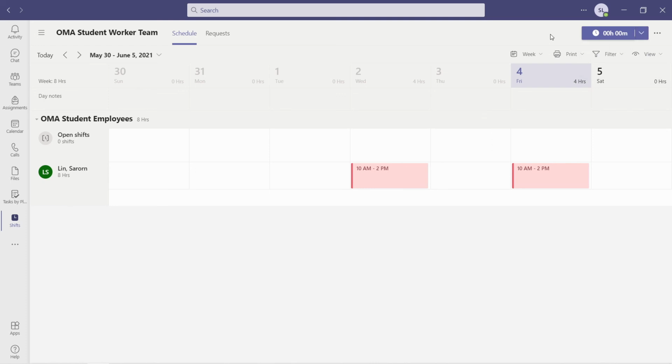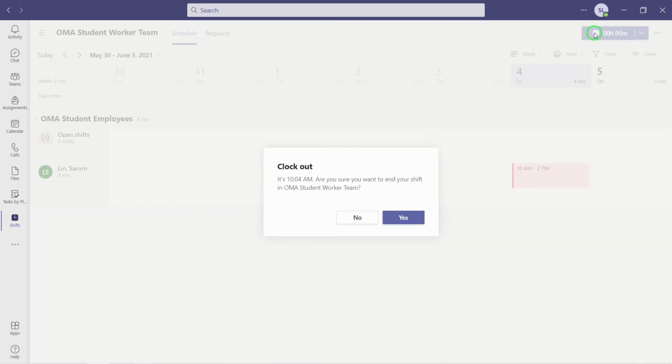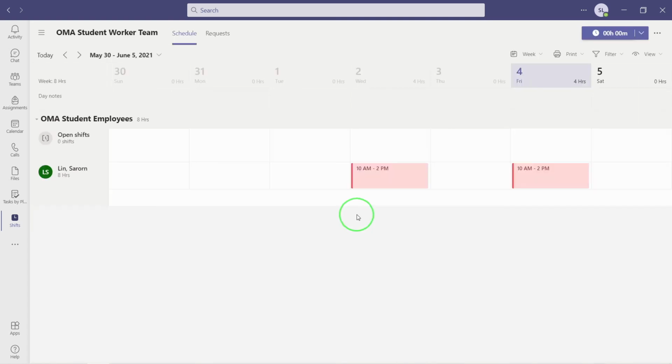When it's time for you to clock out, you can just click on this button. It will tell you what time it is and if you want to end your shift. It's not time for us to leave yet, so we're not going to end our shift.